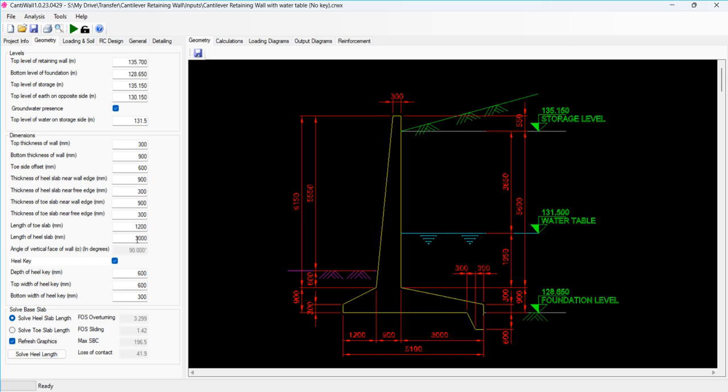So you come here and decide here whether you want to solve the heel length or toe length. So heel is normally the slab below the loading side, and then click on refresh graphics if you want to see what happens really, and then you click on solve heel length.